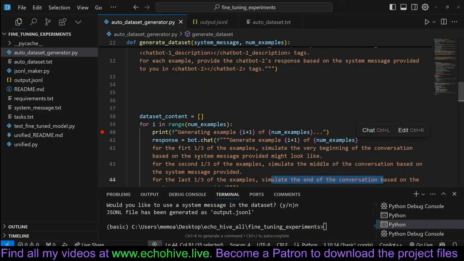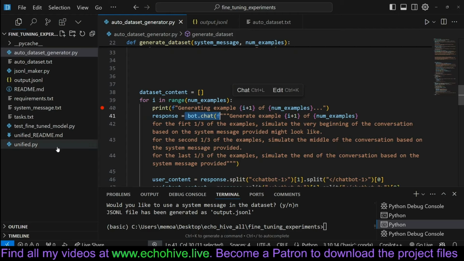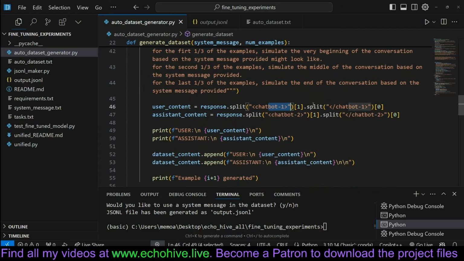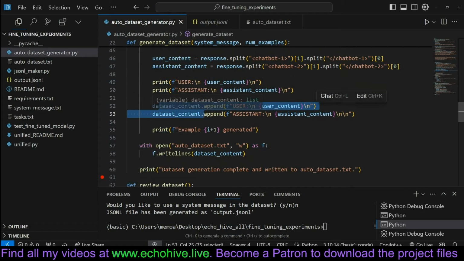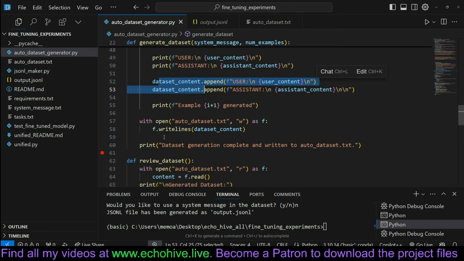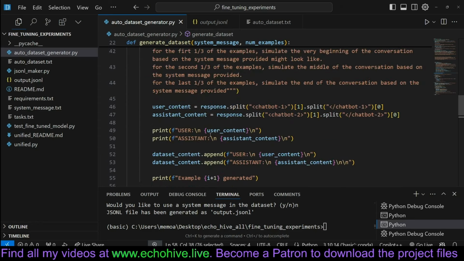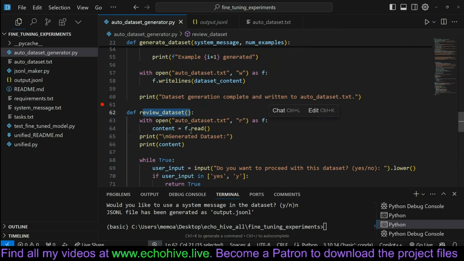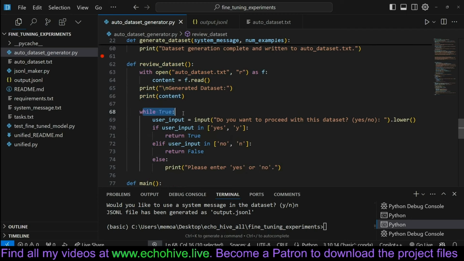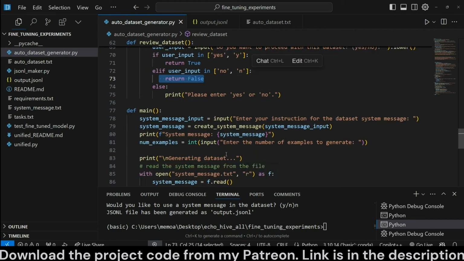Then when we get our response using the bot.chat method of the unified class, we parse the user content and assistant content, we print it in terminal, and we add it to our data set. And then once this loop is done, we write it to autodataset.txt. And the review dataset actually opens it and prints the content at the end. And then after that, we ask, does the user want to proceed with this? If it is yes, we return true, otherwise false.